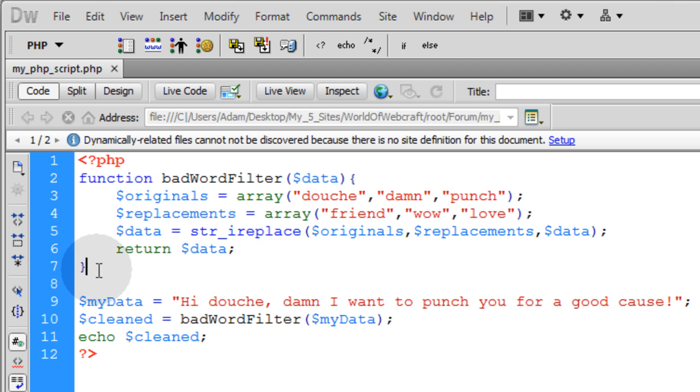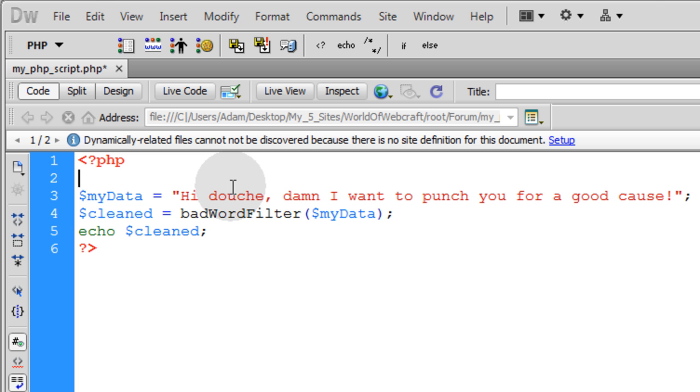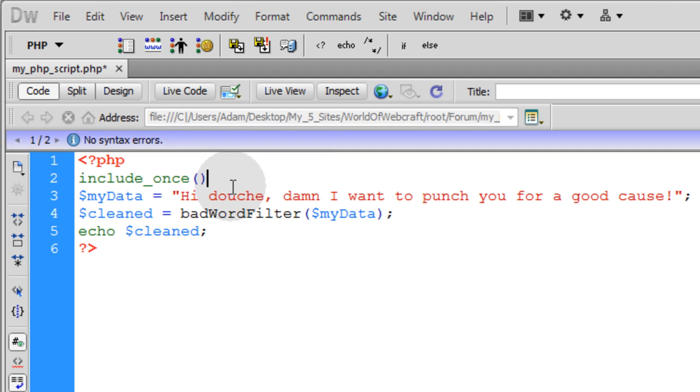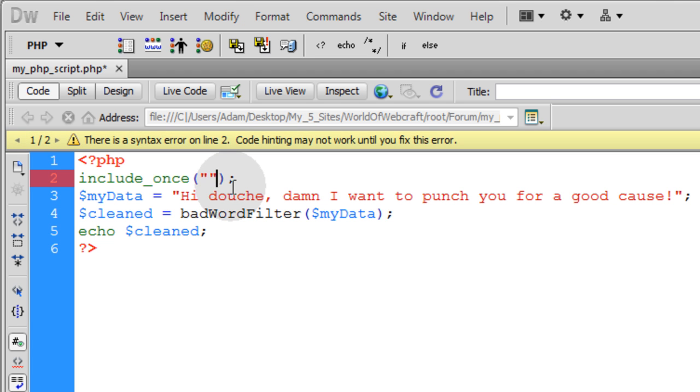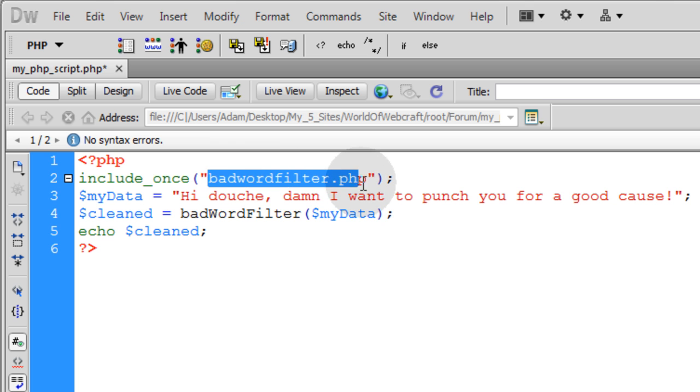Now here's one last little tip for you guys. You can take this, Control X, and put it into an independent file, a PHP file, that's all on its own, just for your bad word filter. That way you can use it on many, many different pages and you won't have to write this filter over and over again. You can just type in include once, and in between parentheses here you can type in badwordfilter.php, and that is where your code is, that custom function we just made that I just zapped out of this file would live inside this file called badwordfilter.php.